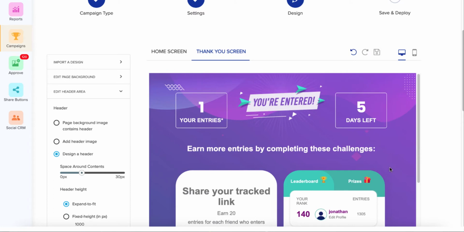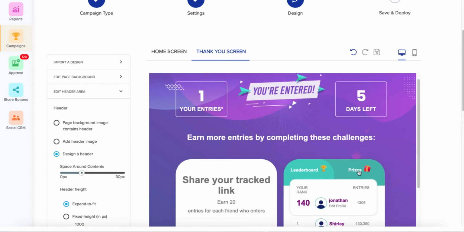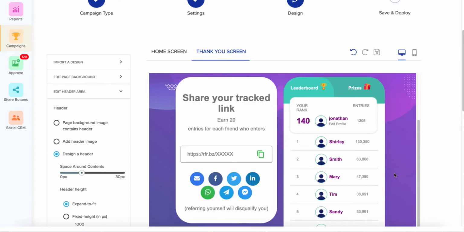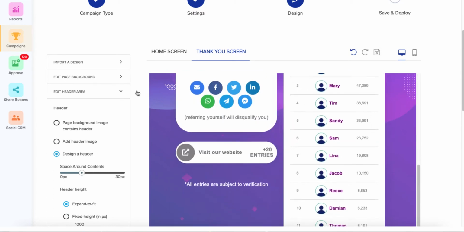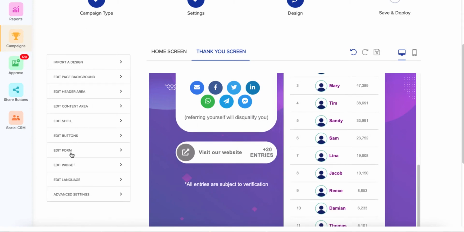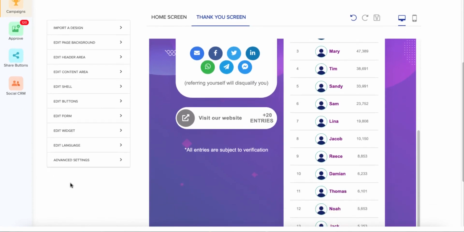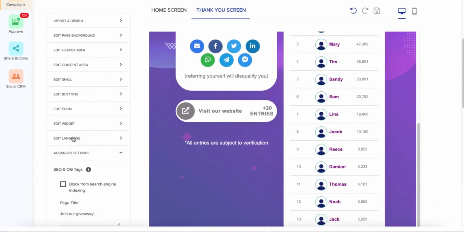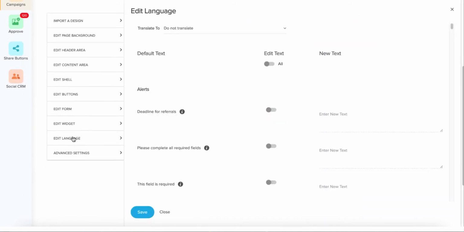So this is what the thank you screen looks like. You'll notice we have a leaderboard, we've got a prize list, and this looks fine. On the left side, here's all the information you have to make any changes. The only thing that you really would want to for sure go in and change is in advanced settings. Well, certainly if you're in another country, you'll want to change the language.